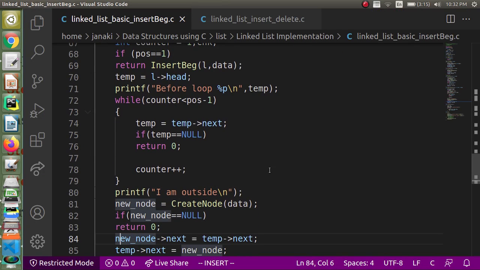it will create a node using the function create node. That's fine, and it is checking whether it is successfully done or not. And then in this particular line number 84, what you are trying to do is store the address, that is the value, in the next part of the temp variable in the next part of the new node. But actually temp is null. You are trying to dereference a null pointer. So at this point you will get segmentation fault, right? This is the only case which I was trying and it failed.